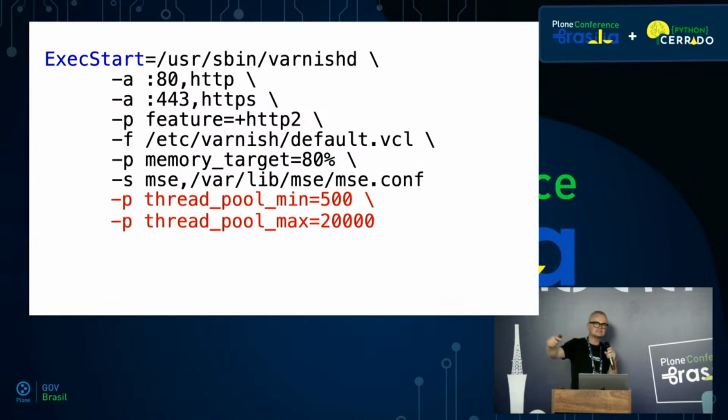I have a couple of commands from an operational perspective that will help you understand what is going on in your system and how you need to tune that accordingly. Just so you know, by default, there are 2 thread pools. That means thread pool min is 500 per thread pool. So when you start Varnish with these settings, you'll have 1,000 threads available. And it could grow all the way up to 40,000 threads, so 20,000 times 2.